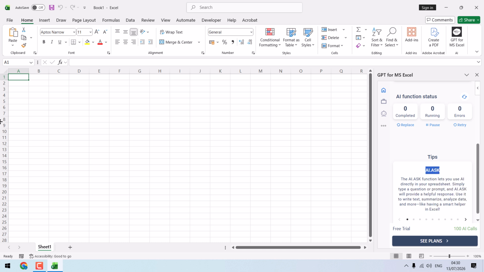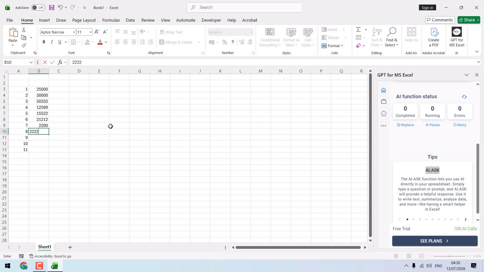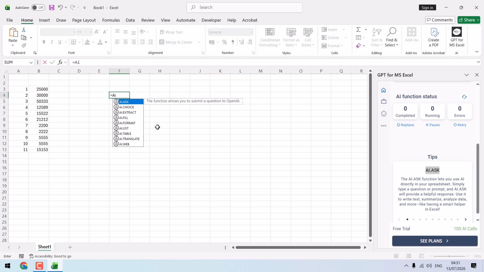So for example, let me just input a random data. I'm just adding random numbers to show how you can use it. And here you can simply use is equal to AI.ask. So this is the option. So you need to write the prompt. So I will just write a quick prompt to find the highest value here. So this is only a prompt example.